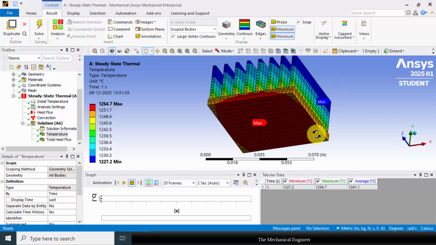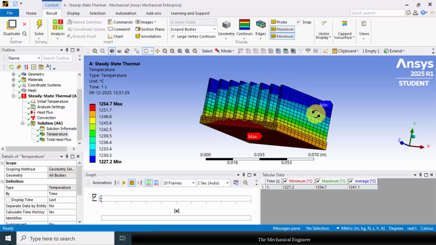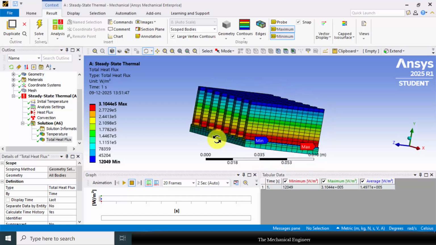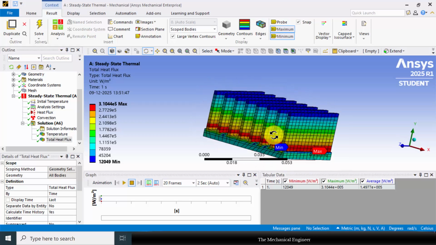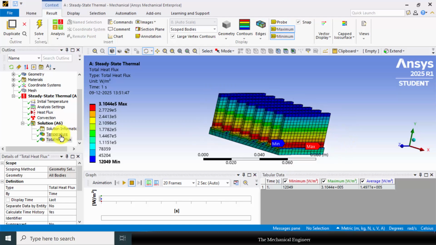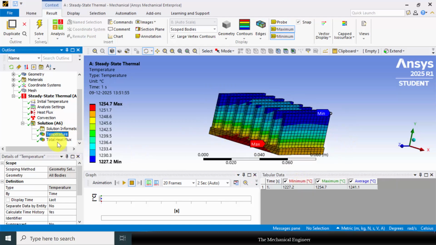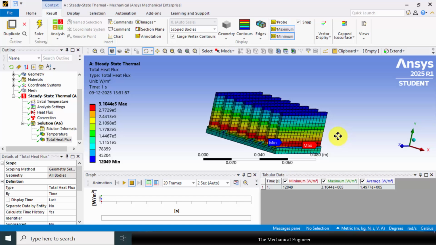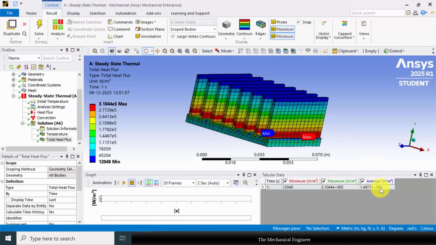And the maximum temperature is at the bottom. Of course, this surface is in contact with the electronic part. So it's around 1254.7. Then heat flux. This shows how much heat is removed. For a good heat sink, we need a lower maximum temperature and a higher average heat flux. These two values will definitely give a valuable comparison, so I am noting these two values.